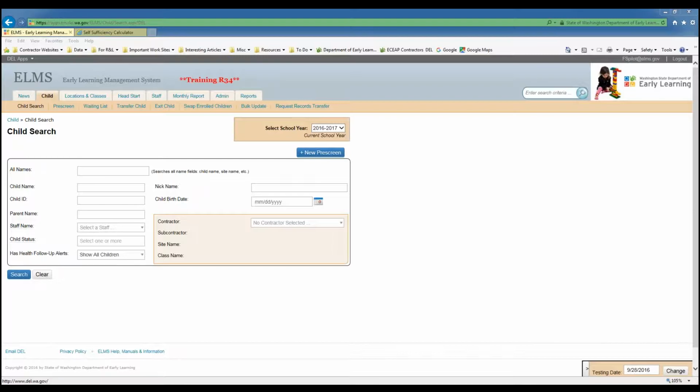This webinar is meant for staff at contractors participating in the Family Support Pilot who will enter or view information for the pilot into ELMS. For our tutorial today, we will be exploring the ELMS training site. So first we will start by showing you how to get to the Family Support tab in ELMS.